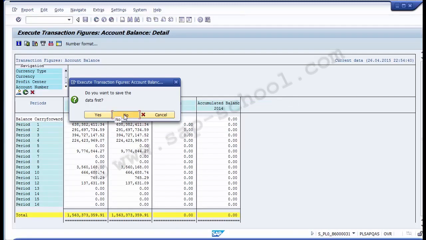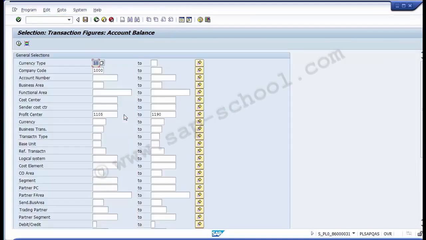Do you want to save the data first? No. So we are back to the same screen.